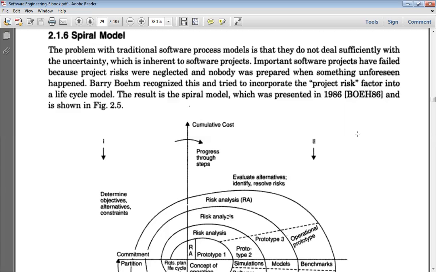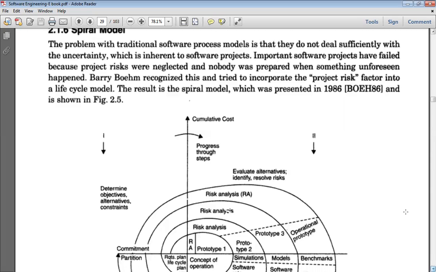Most software fails because of these project risks, and if we do not consider and analyze the risk associated with each model, then we cannot design an efficient life cycle model. So Barry Boehm was the person who introduced the project risk factor into the life cycle model, and he proposed the spiral model for the software development life cycle. In 1986, Boehm showed the following figure.